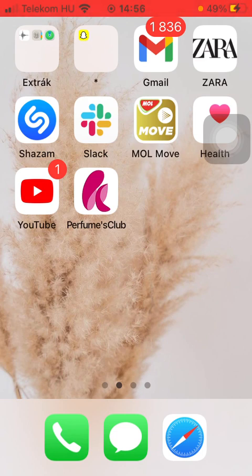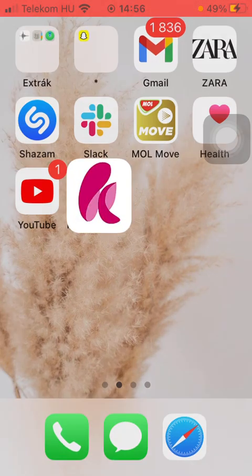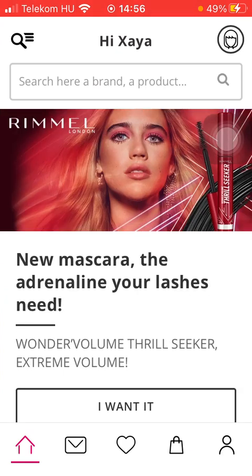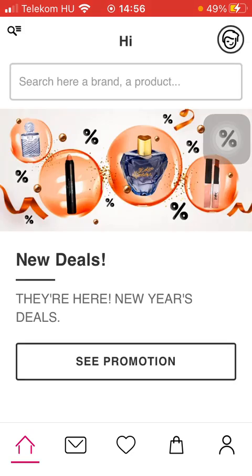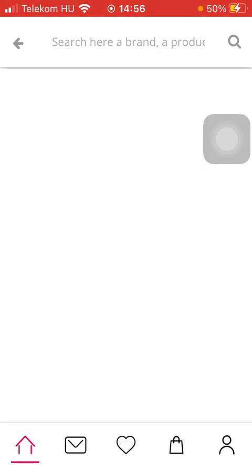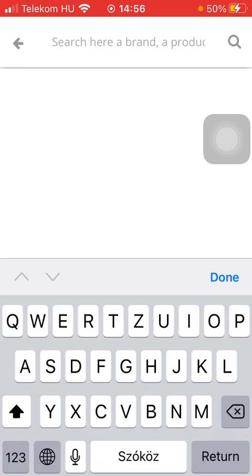First of all, open the application on your phone. After that, you should tap on the home button down below and then select a category or type in a keyword or a product name that you are looking for at the top of the screen.